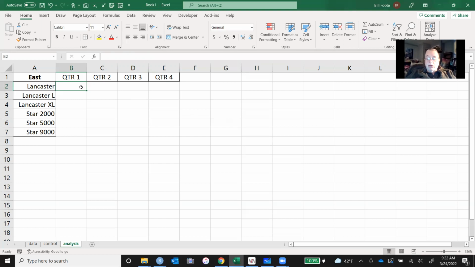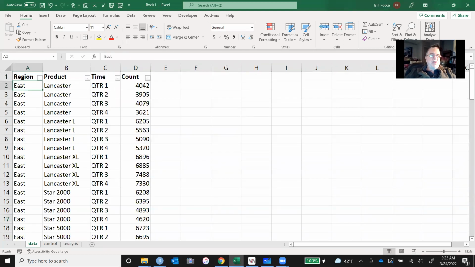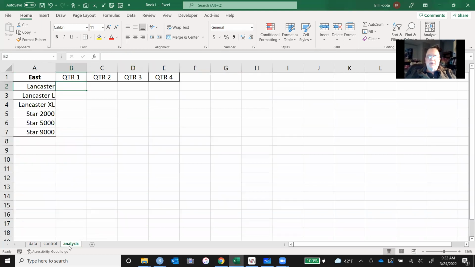So I'm going to use SUMIFS. I'm going to sum all the instances of East Lancaster Q1. Well, where would that be? It would be this data right here. We should see 4042. And I'm pretty sure that's the only instance of it. But if there were other instances, we would be able to pull it up. Okay. Well, we have to always be worried about double counting, over counting, under counting.